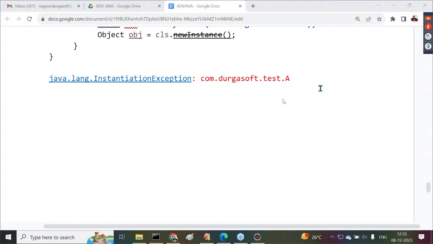After loading servlet class bytecode to the memory, what is the second life cycle action? Servlet instantiation. What is the meaning of servlet instantiation? Creating an object for the servlet class. Already the bytecode is loaded. For the loaded bytecode, we have to create an object.